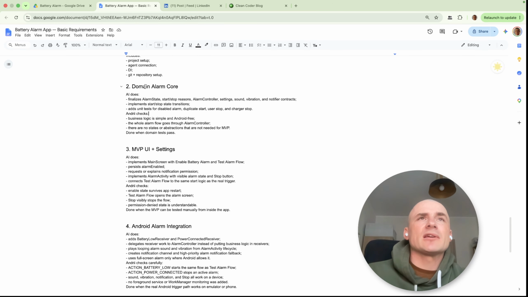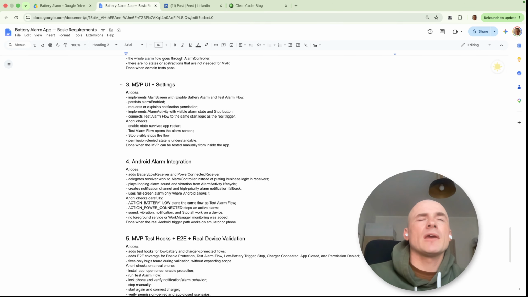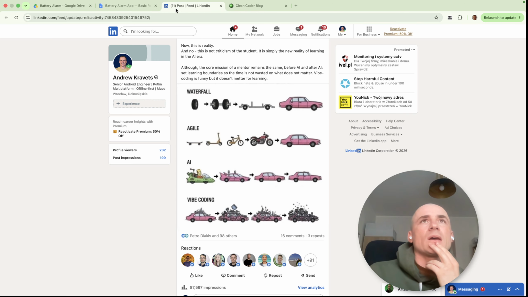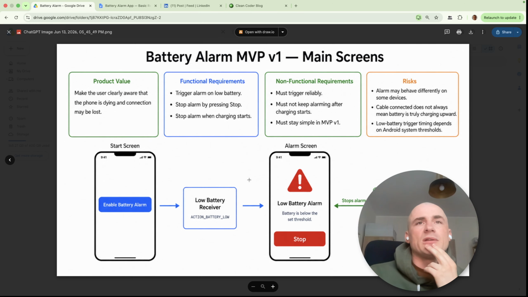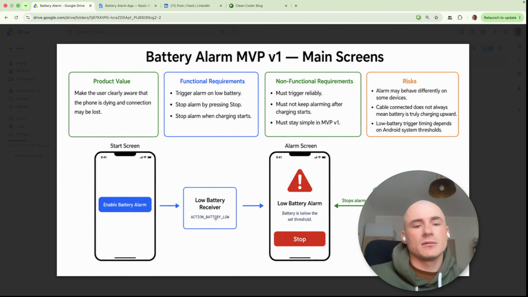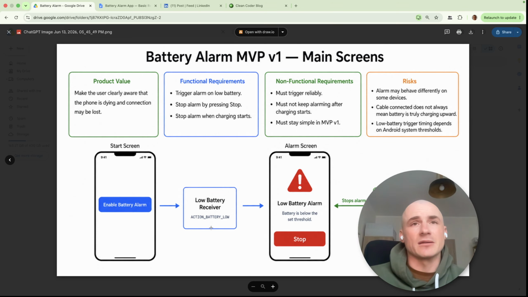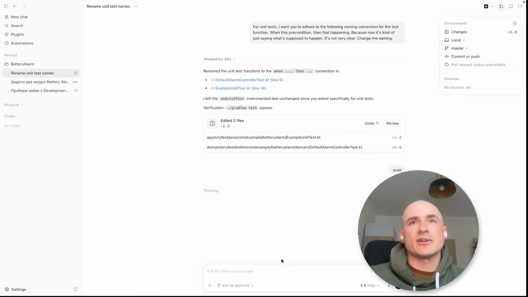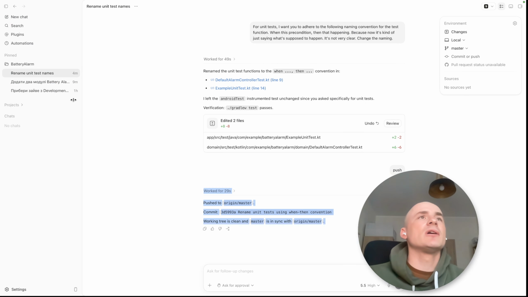What we'll do next? Domain is done. MVP UI settings. Okay, so yeah, makes sense. Settings. Mobile application will implement now a very specific thing. And now I'll start saying it to you and to Codex.